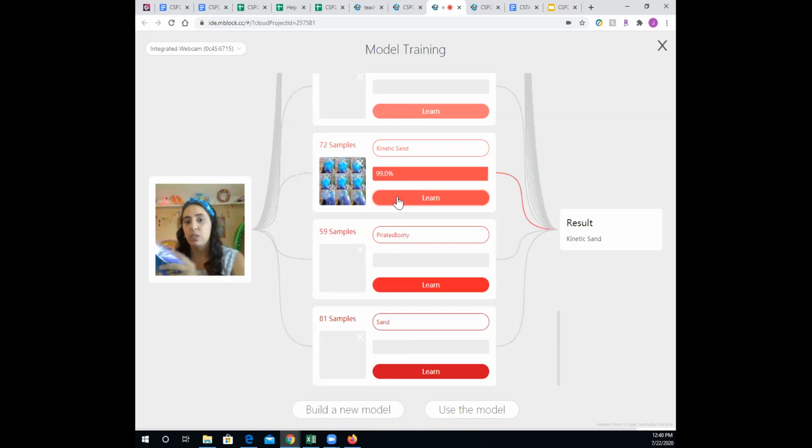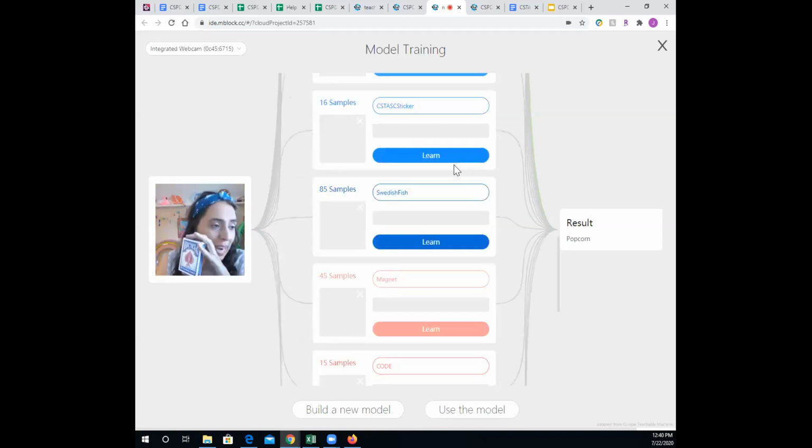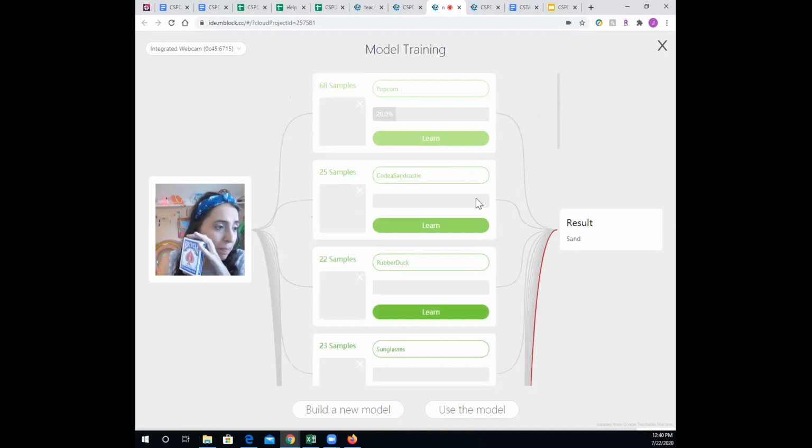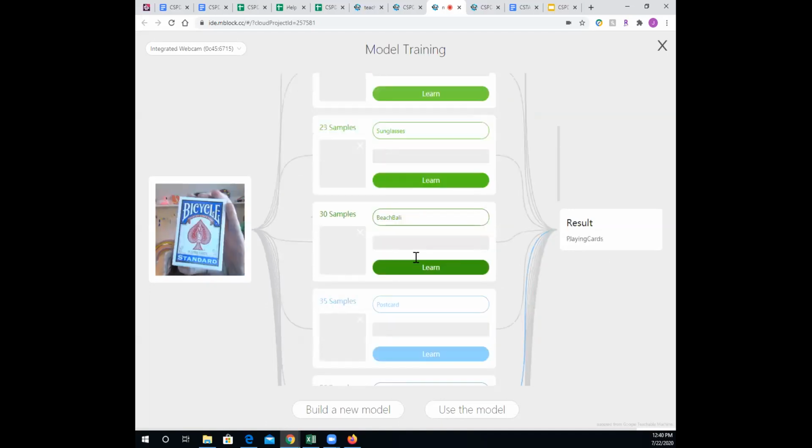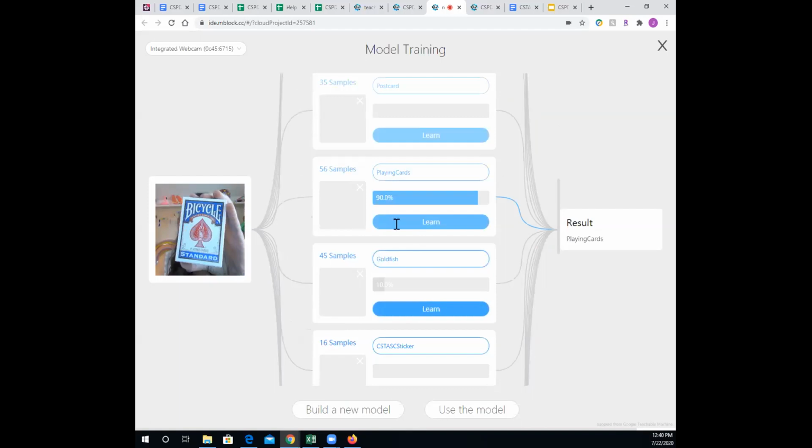Same thing with your playing cards. If your playing cards are red, it might not be detecting them. And when you hold it up, it should tell you what it's detecting. If it's not detecting yours, you can come in here and hold down learn and put different angles of your playing cards into the AI, and it will learn it in the Teachable Machine.